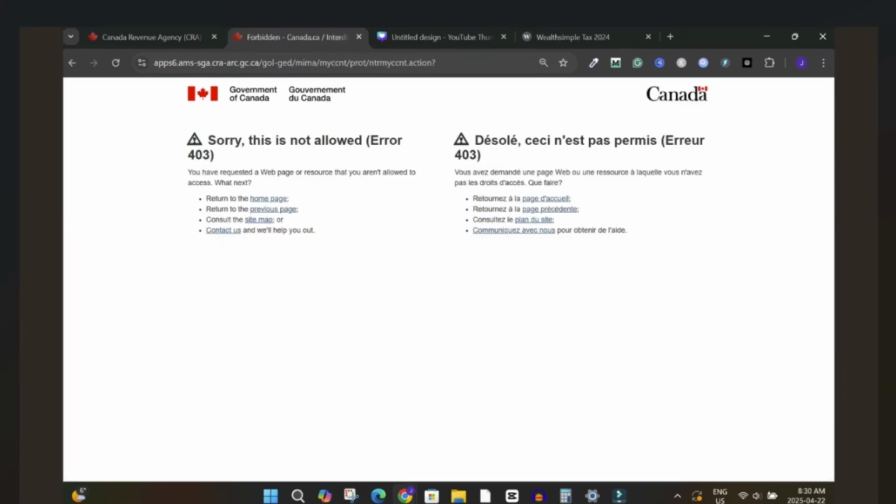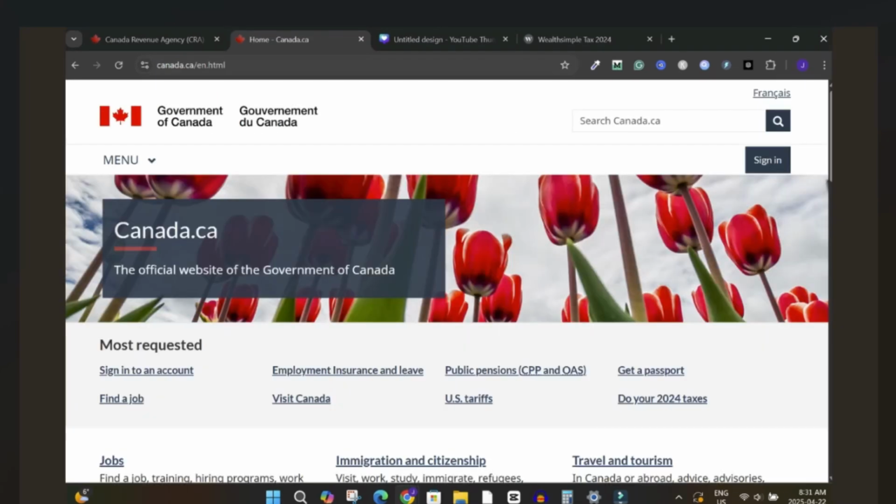If I click next, it's going to say sorry, this is not allowed, and it's just the way the system is set up. So when you click the exit page, like I showed you before, it's going to take you to the home page, or even here, just click home page and it's going to take you back to the home page. Just wait for 5 to 10 working days and CRA will guide you or show you what to do. This is the end of the tutorial.